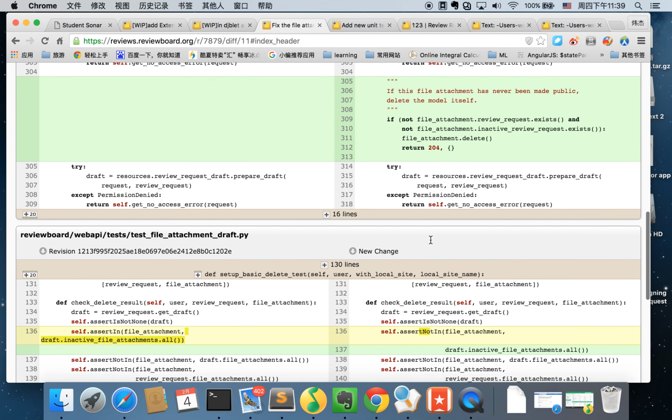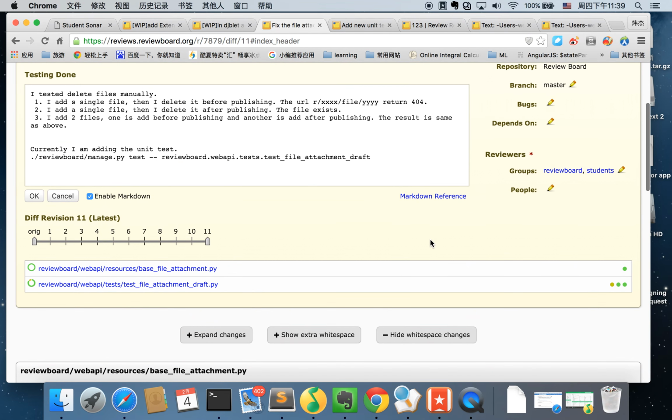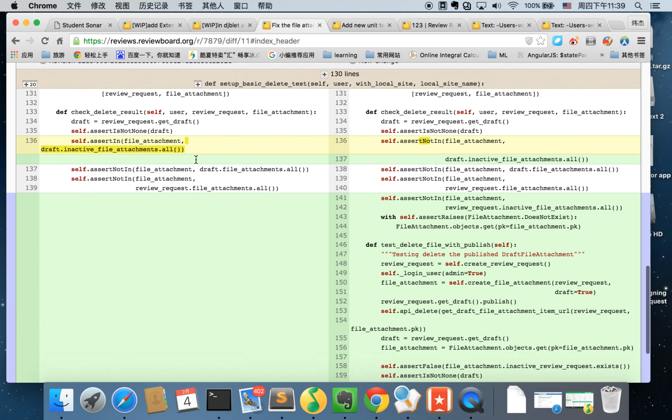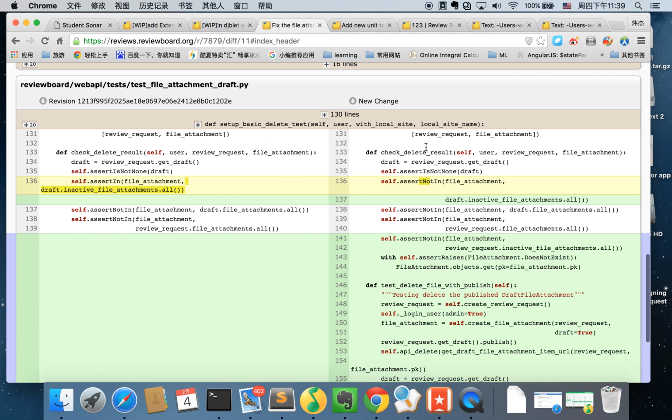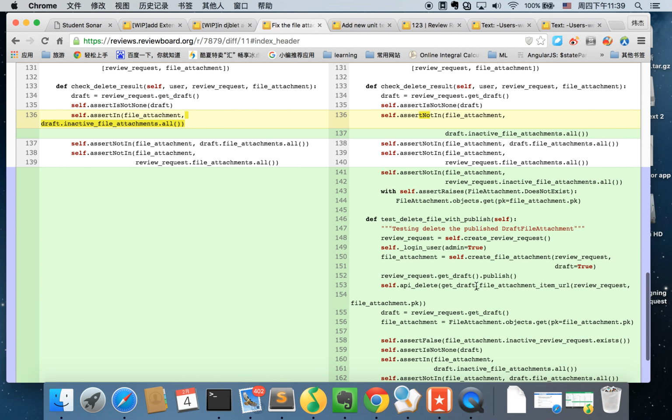I did some manual tests. After the manual test, I also added the unit test. For this, I changed the previous unit test to check the test delete file without published, and I also added the delete file with published.